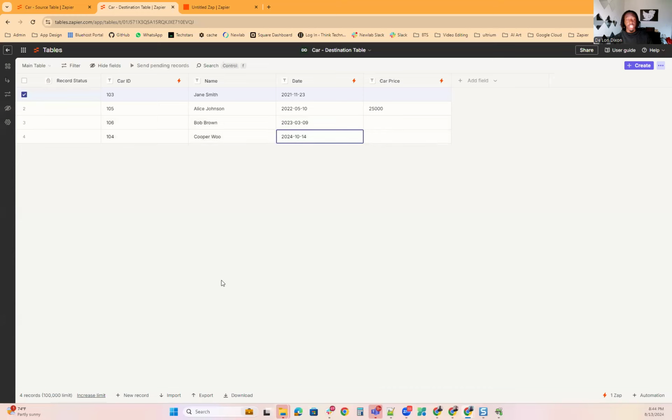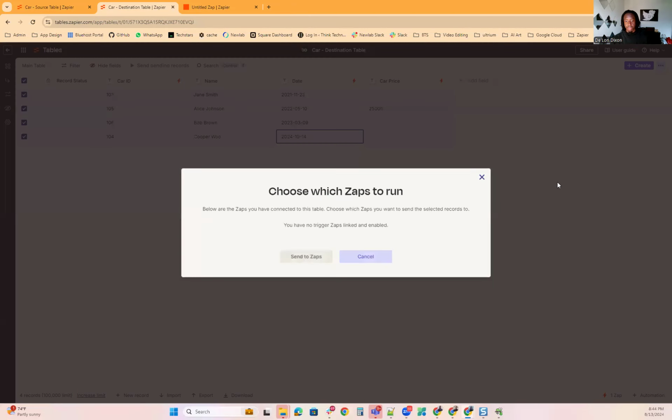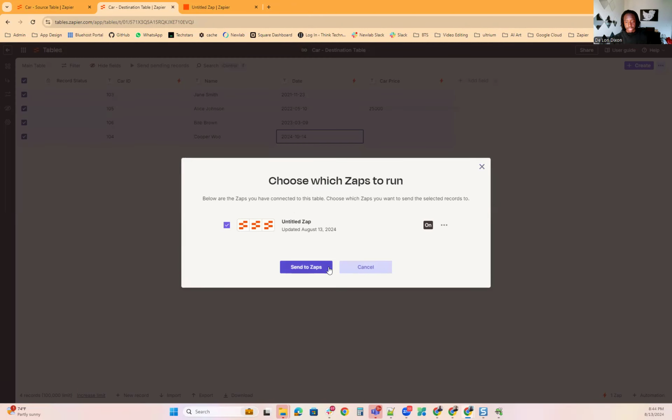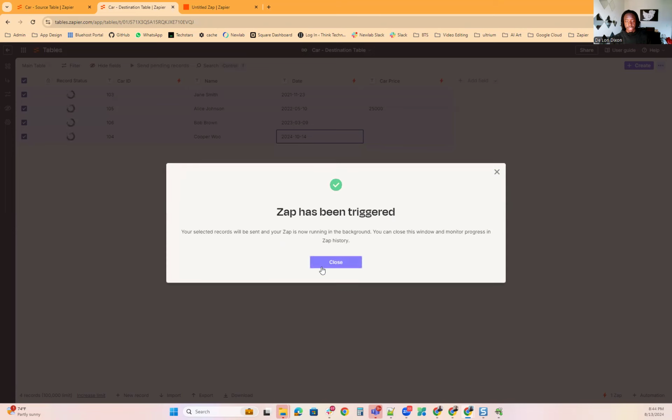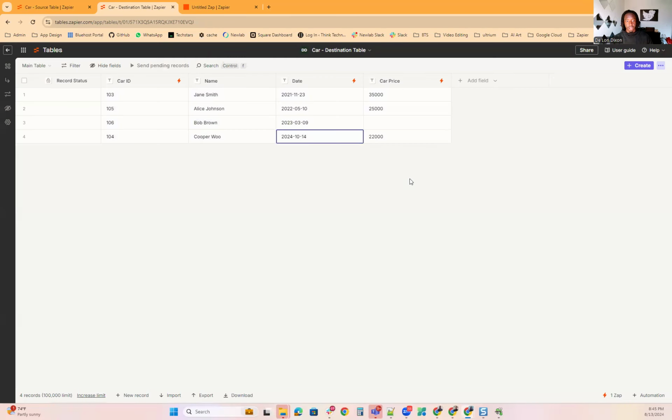One thing I had to do, because I don't know how to do it in the Zap, and if someone knows, please let me know in the comments, is to pass this to all the other values besides the last one, just select all these tables. Then go up here, choose which Zap to run, click my untitled Zap, which is the one we just created, send Zaps. The Zap has been triggered, and it should populate for all of them. Okay, all of them but this one. It's really weird. I don't know why it's not doing it for all of them, but that's something we're gonna have to check out in another video.